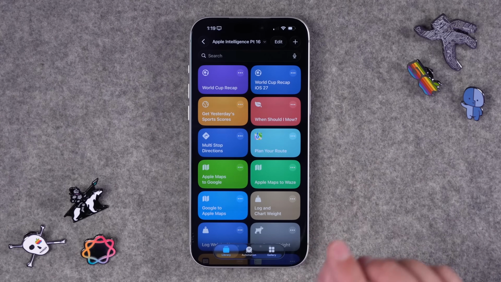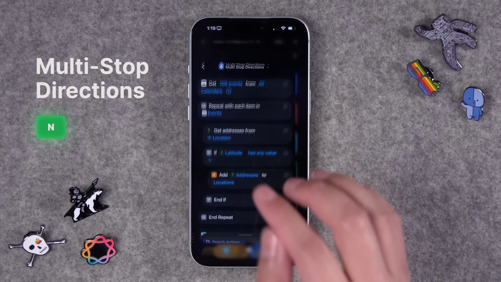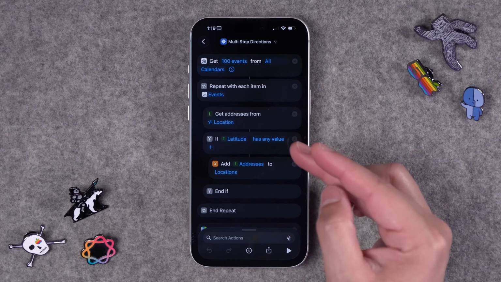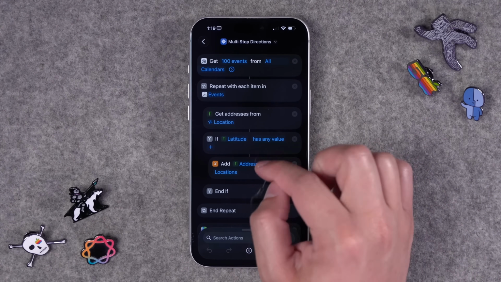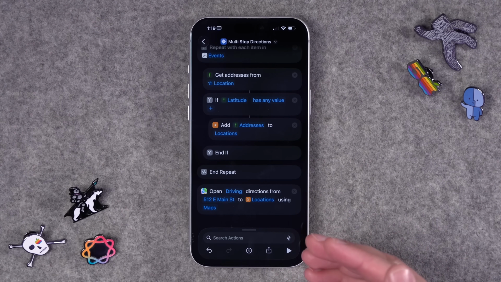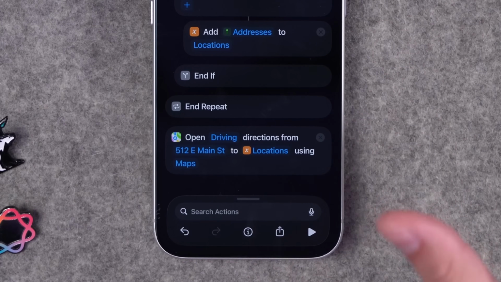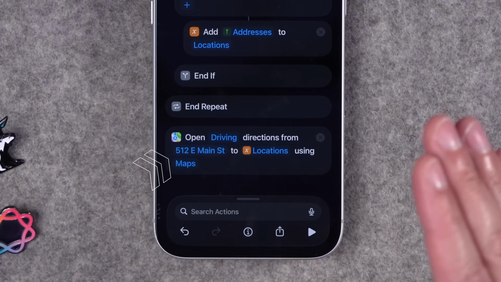Now let's get into some map shortcuts, because I didn't realize shortcuts could do multi-stop directions from your calendar events. So what this shortcut does is gets all the events on your calendar for today, it gets the location for each one, and then adds it as a driving destination. The shortcut link that I'll share below, which you can download all the shortcuts totally for free down in the description. I'll keep this as your current location so it'll work right out of the box.